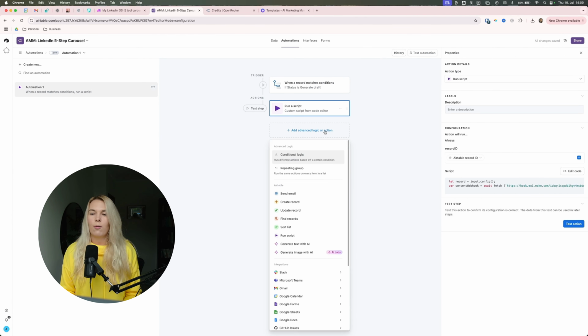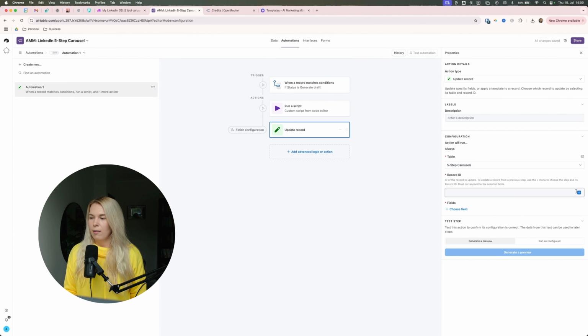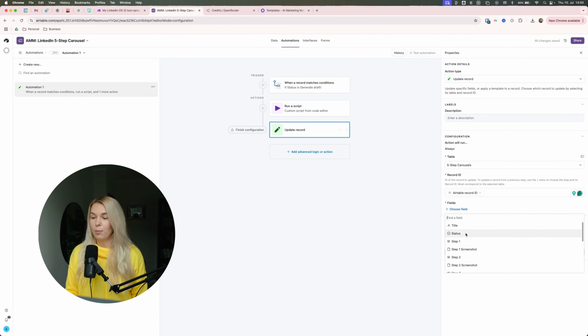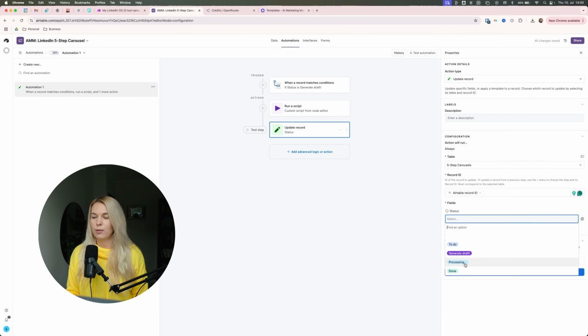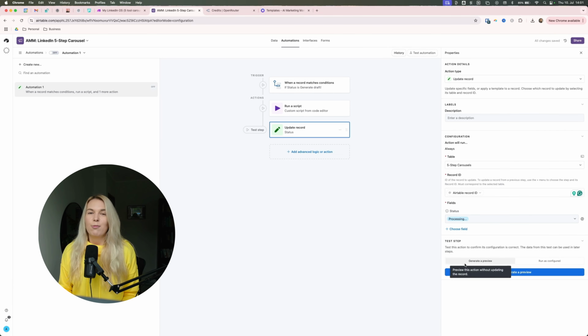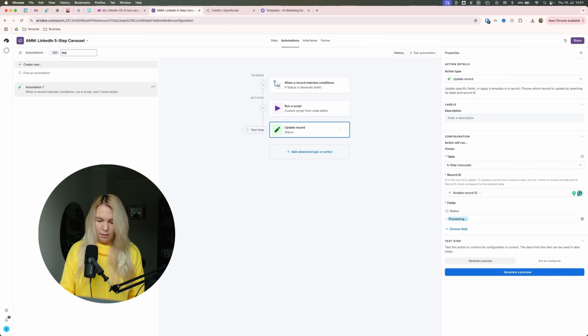And one more step that I want to add here is to update the record. Let's select the table. Record ID is Airtable record ID. And the field that I want to update is the status field. And I want to add it as processing. So it would be really clear that the automation is running and we wouldn't start clicking it twice. Okay, and now this is done. So let's just rename it as make trigger, for example, and let's turn it on.